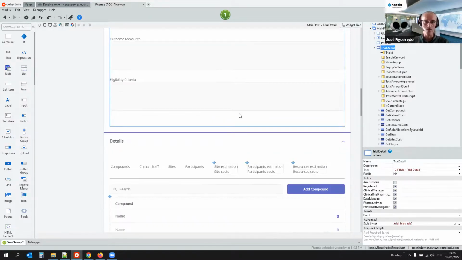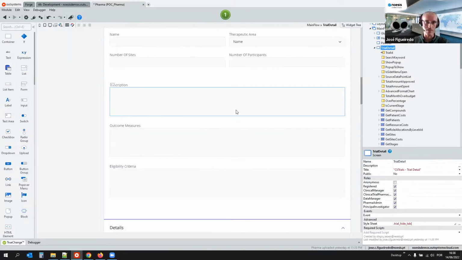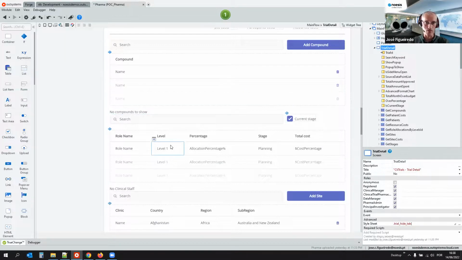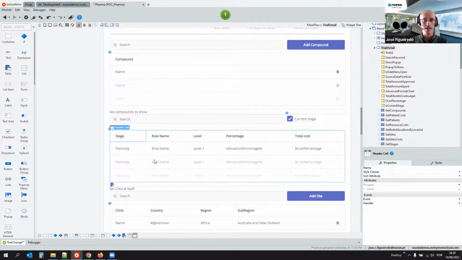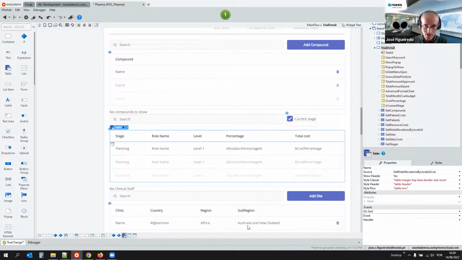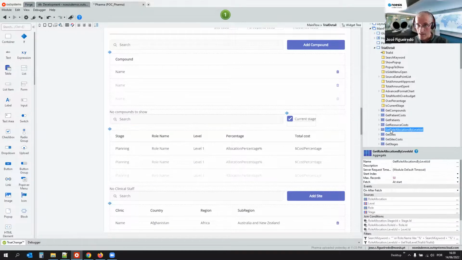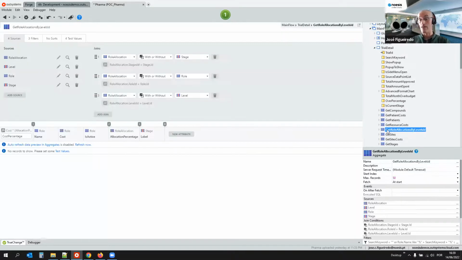She requested us to change the screen. So this is the detailed part. I will go to the clinical staff list. First change, she asked us to move this to the first position. Let's do this. All right. And then sort the data according to the stage and role name. So let me just check which query is being used for this table, GetRolesAllocationByLevelsID. And let me edit this aggregate.